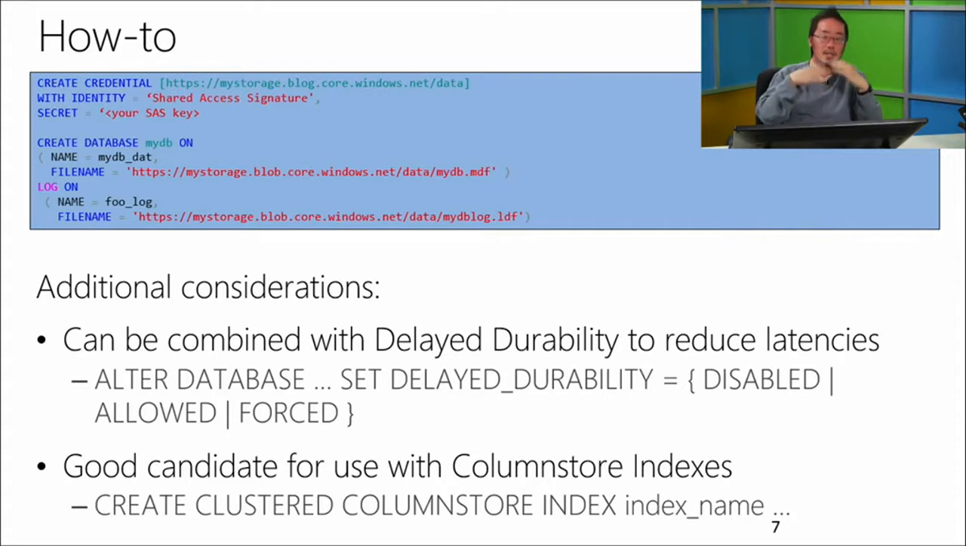It just comes back. And so you can mitigate some of the write latencies that you might experience with delayed durability. Again, this is only for workloads that you feel you might not need to have, that you're okay with potentially losing some of the transactions. And so if you have those workloads, then this is a great candidate for using them both together.